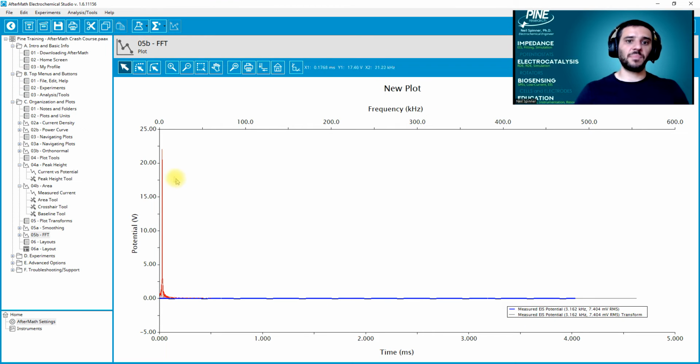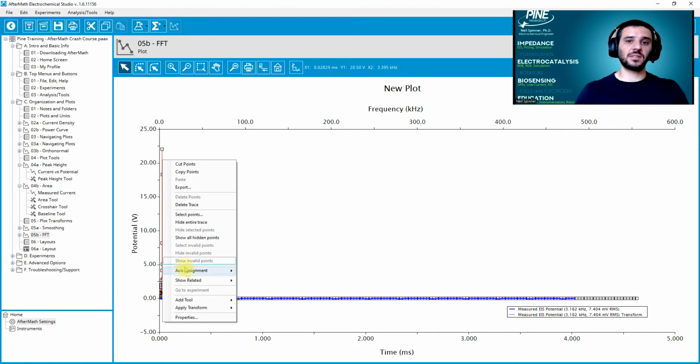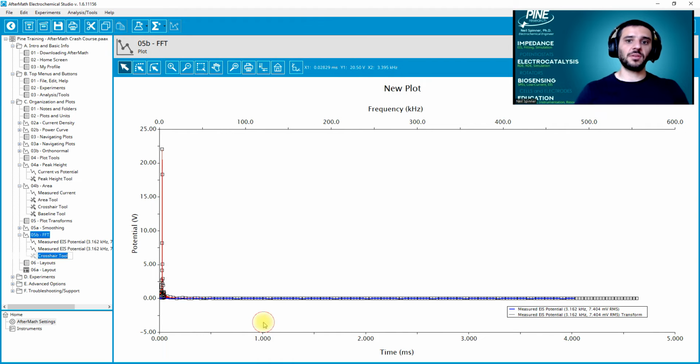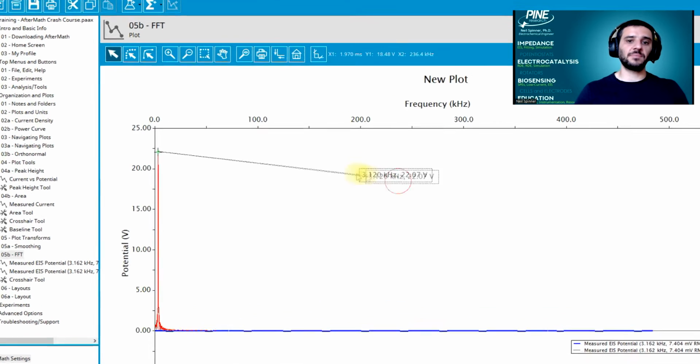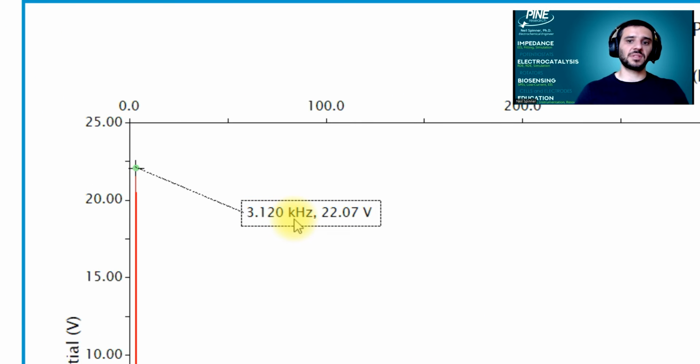Clicking OK appends the FFT analysis to the plot, and either using a crosshair tool or simply zooming in on the FFT peaks can reveal the characteristic frequency of the sinusoidal waveform.